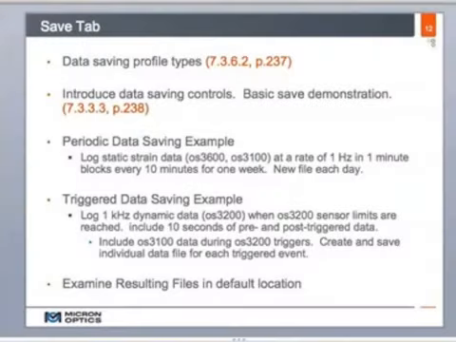So moving now into the Save tab. We mentioned in our introduction that we're going to do this by establishing some particular data-saving goals and then introduce the tools that we can use to realize those goals. So the first thing we're going to introduce is some different data-saving profile types that have been added into ENLIGHT with version 1. Again, the reference to the user guide there, these are covered starting on page 237.